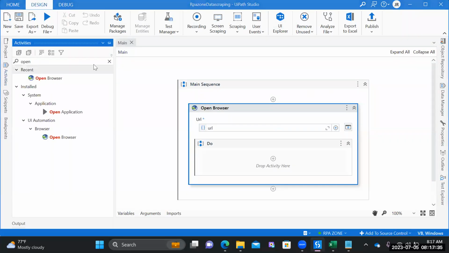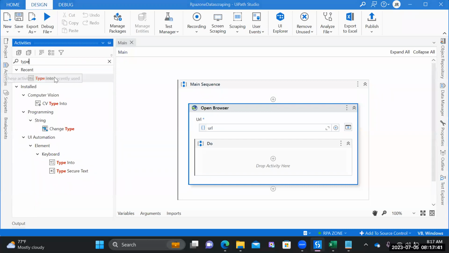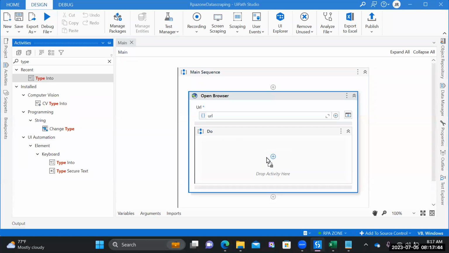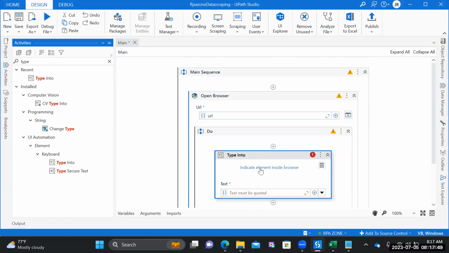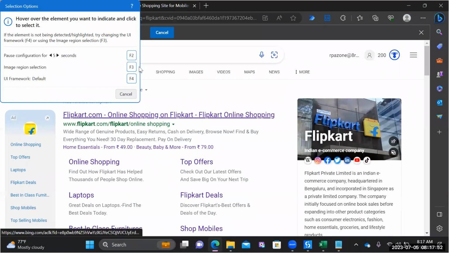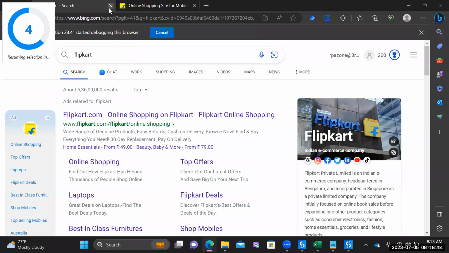For that, what I am going to do, type into, indicate on screen. If you click on F2, it will give the delay. You can see here, fast configuration for 5 seconds F2, image reselection F3, UI framework default F4. If you click on F2, it will give the 5 seconds delay. I'm clicking on F2. Okay, I'm closing this tab.